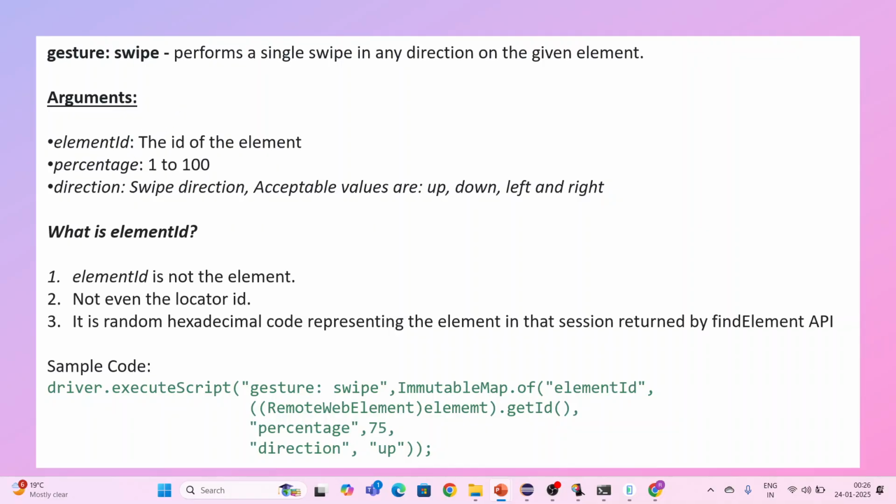And what exactly is the element id? One of the key arguments here: element id is not the element, not even the locator id. It is a random hexadecimal code representing the element in that session, returned by the find element API. So this is a random hexadecimal code representing the element.